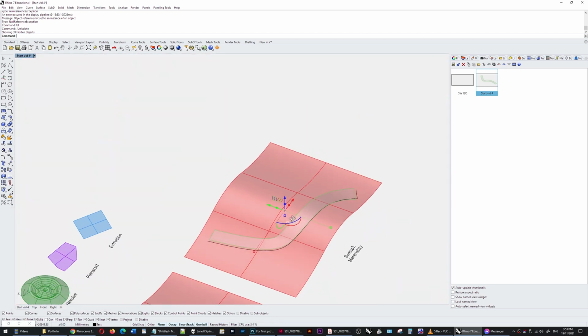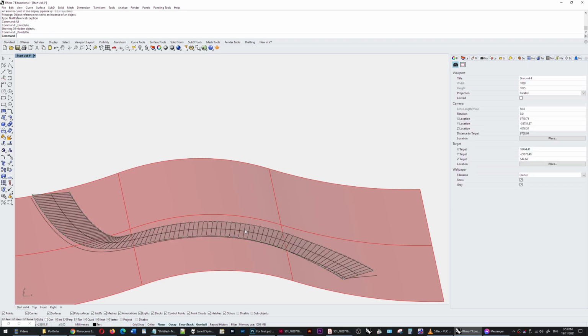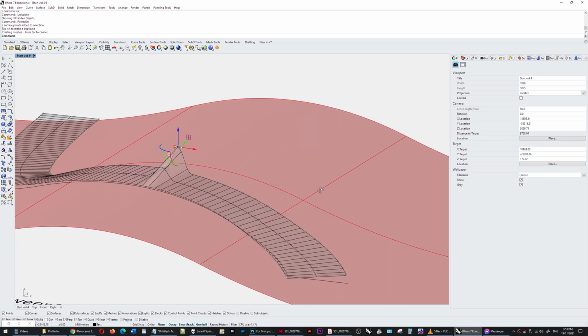If I turn the surface isocurves on to make them visible, like this, I can actually turn on the control points, and because it's a pure surface, I can adjust each one of these points individually, like that.